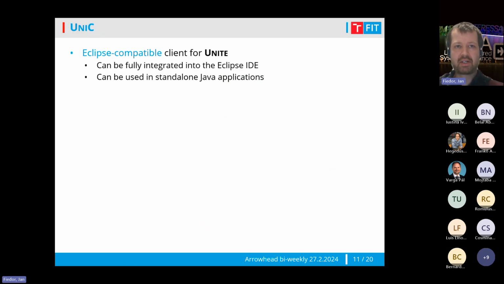Okay, so what is UNIC? As I mentioned, it's compatible with Eclipse. It's actually fully integrated into Eclipse, but it can be used in standalone Java applications if you want. We are also providing it as Maven packages.